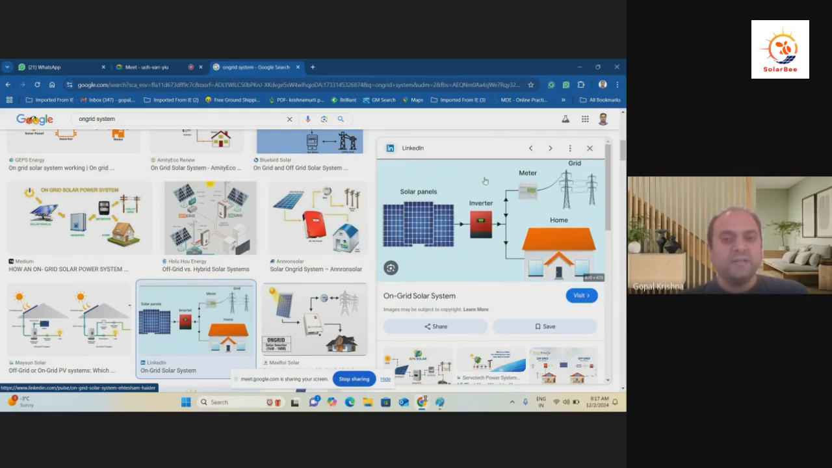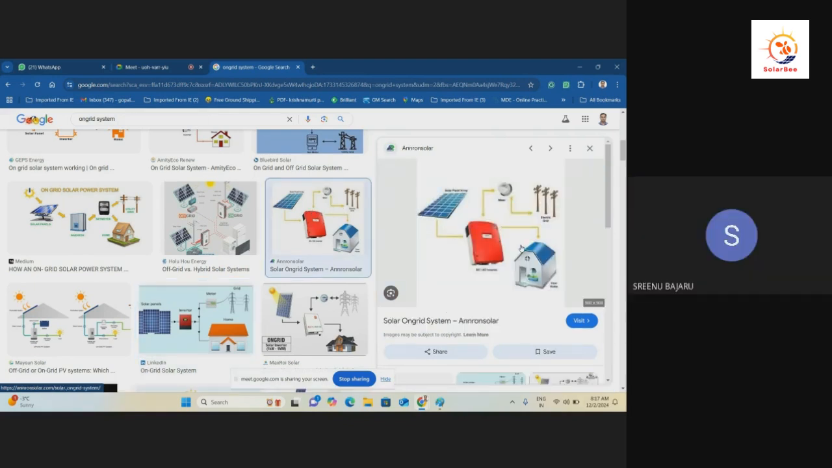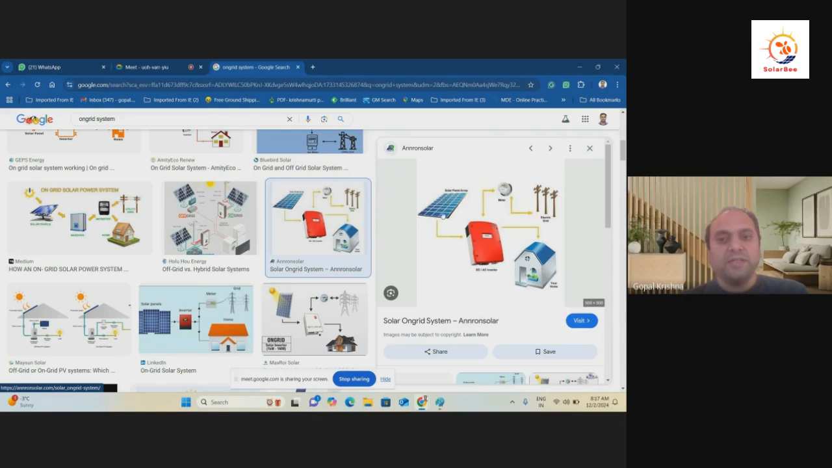Is it clear? Yes. Okay, so the only things are solar panel, inverter, net meter, grid, and this is home. This is a simple connection. So this is the on-grid system.